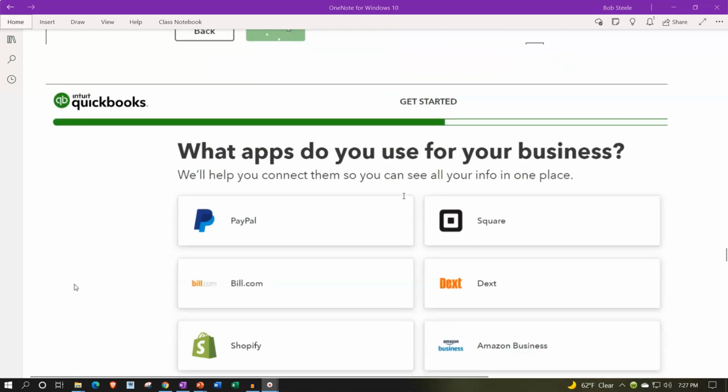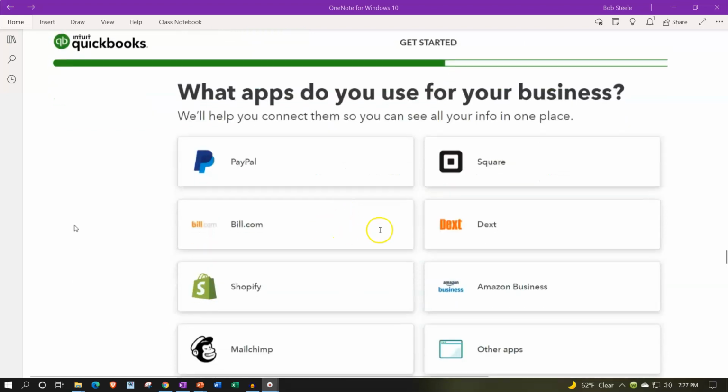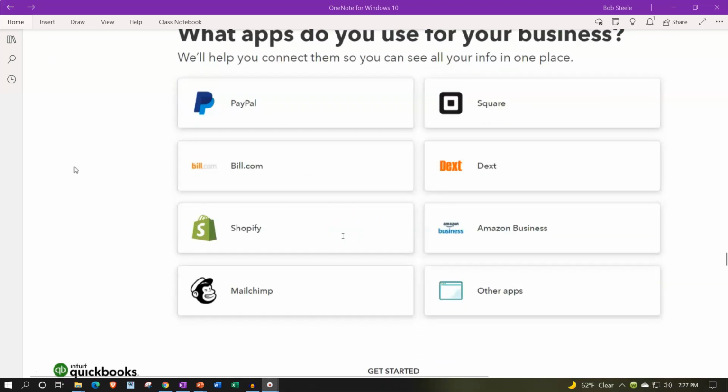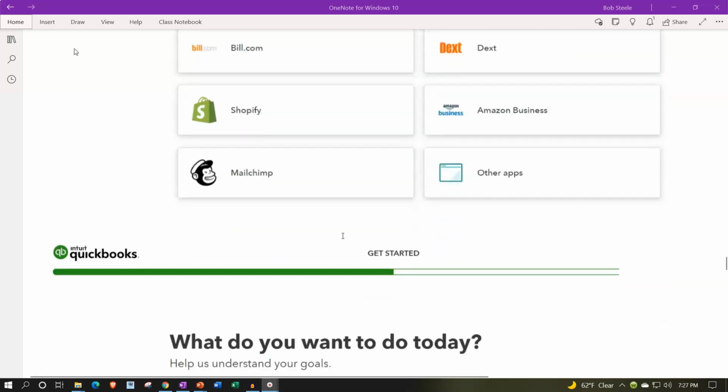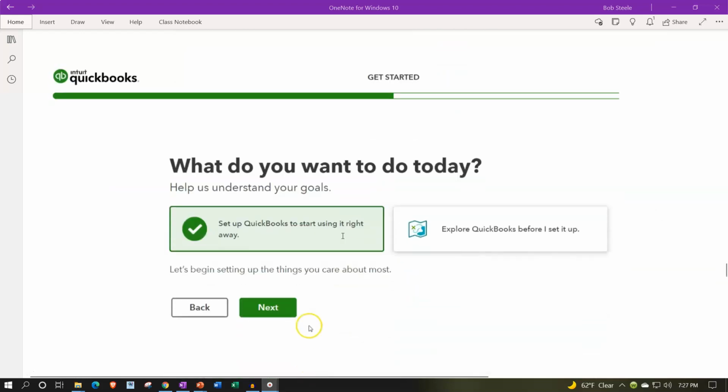What apps do you use for your business? We'll help you connect them so you can see all your info in one place. So we got PayPal, Square, so on and so forth. We might go into some more of these apps in a specialized course, but we're not going to be adding apps at this point in the setup process. You can add apps once the file is set up, so it's not like if you skip that step, you can never go back to it, so don't worry about that.